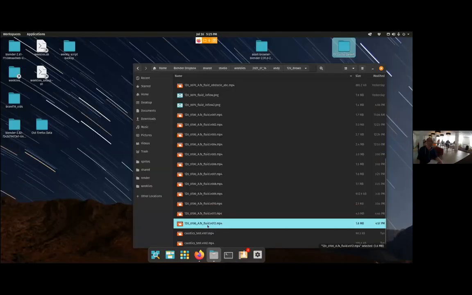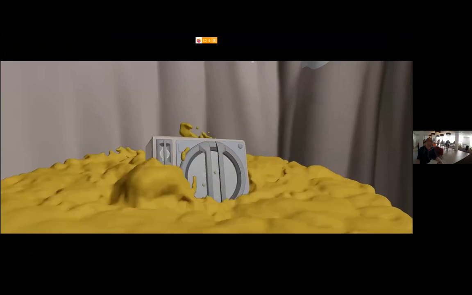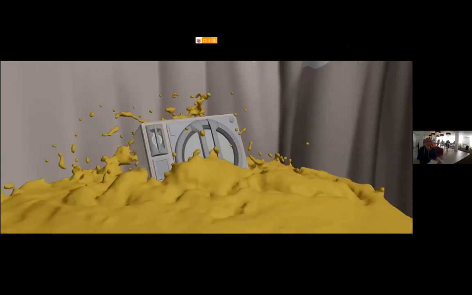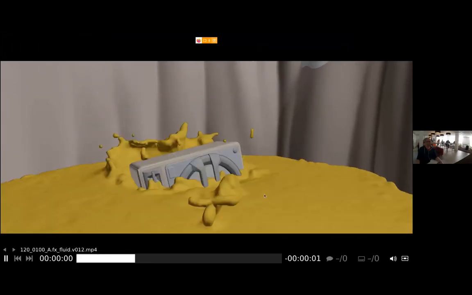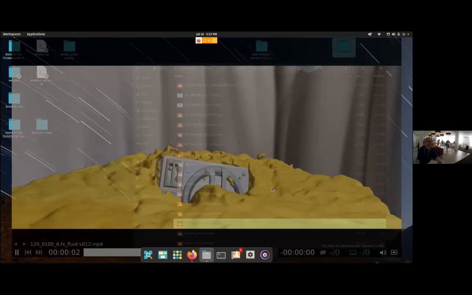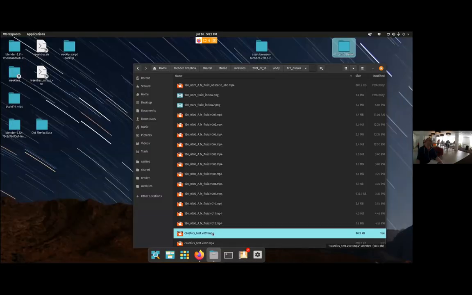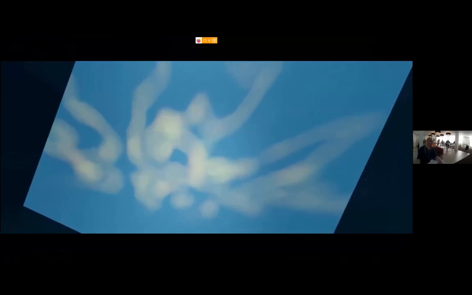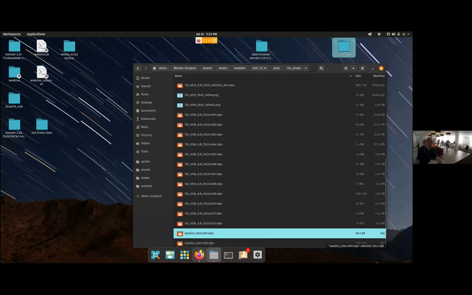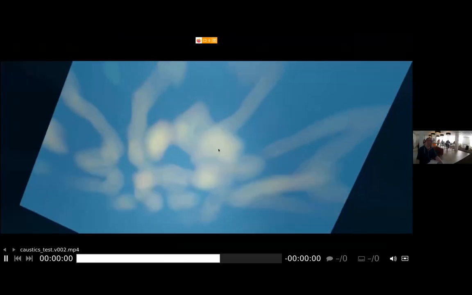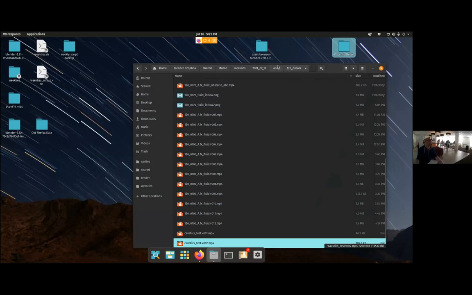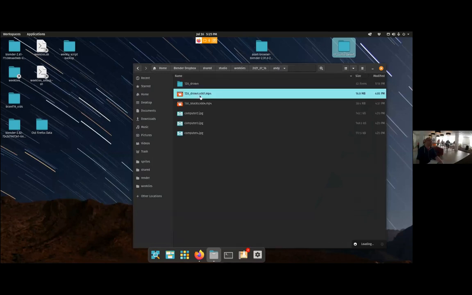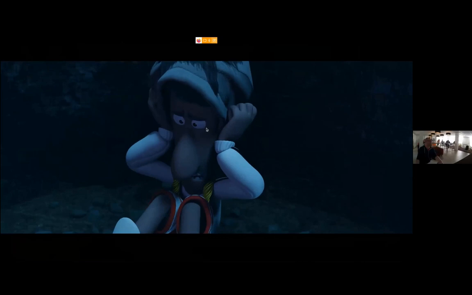And I am currently trying to do it with a different solver, which proves to be a little bit more stable, but I hope that will work. I also then tried to fake some caustics for the fluid inside the tree, which is just an animated texture. And here you can see it drawn at its current state.